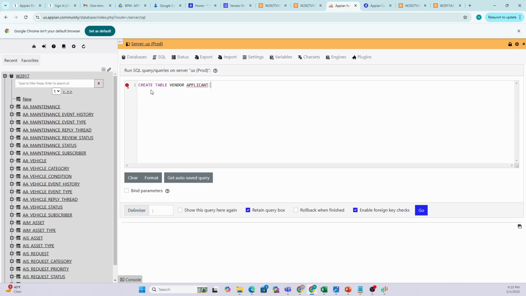Right, so I can add my script here, the fields, whatever fields we have, ID and something like that, right? But no, you don't need to know this. You don't need to write any kind of SQL script. The reason why is that Appian will help you with that, right?